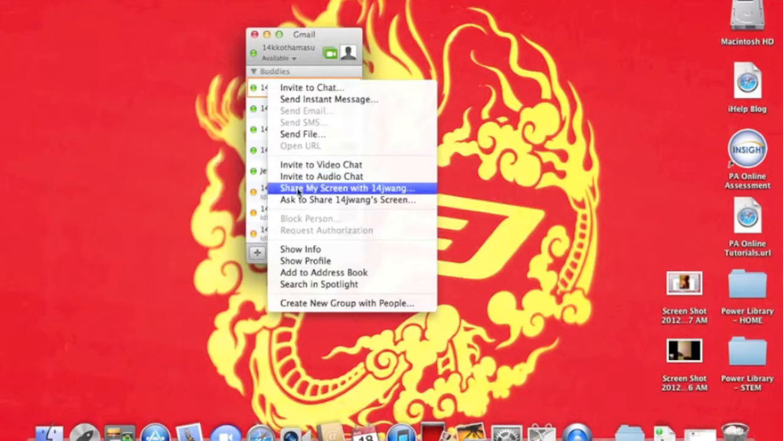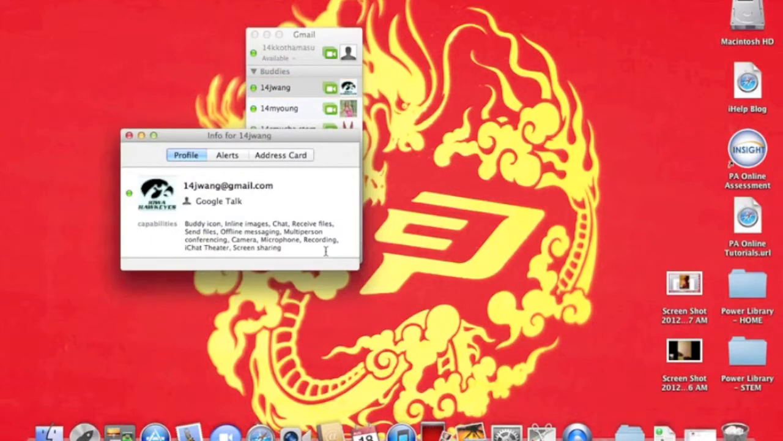And then share my screen would be, let's say you're working on a PowerPoint or a project and you need help. You can hit share my screen, and the person you share your screen with can see your screen and also control what's going on your side. Once you click that, there are options where you can get out of it easily. And then same goes for ask to share the other person's screen, so it shows theirs. And then here you can hit show info and it shows you who they are, basically.